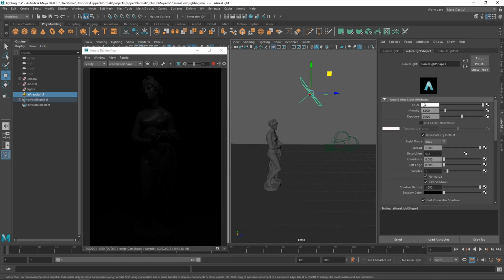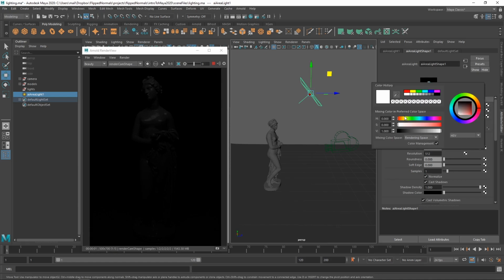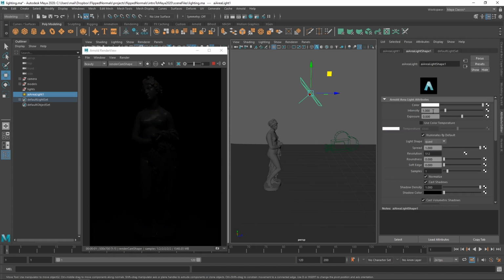For all the lights in Arnold, we have different attributes. We can change the color of the light. We can make it really nice and yellow. We can also just put it back to white. We can also change the intensity, and we can also change the exposure.